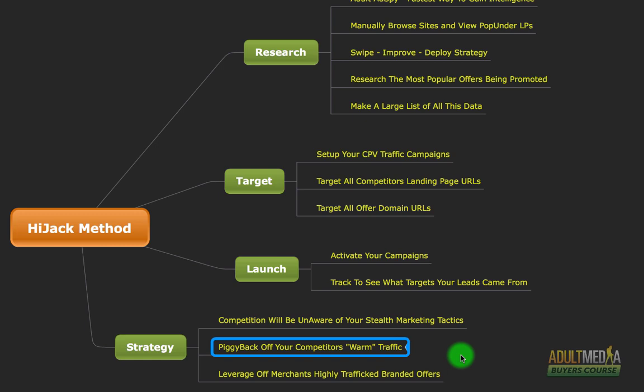You're going to be piggybacking off your competitor's warm traffic. So understand that the affiliate is going to be purchasing banner space, for example, and that banner space is going to be on a highly targeted site. When a visitor sees that banner, they're going to be pre-sold on the message on that banner, and when they click on that and land on the affiliate's landing page, they're already warm, okay, versus cold traffic, okay? They're already warmed up. They kind of have an expectation.